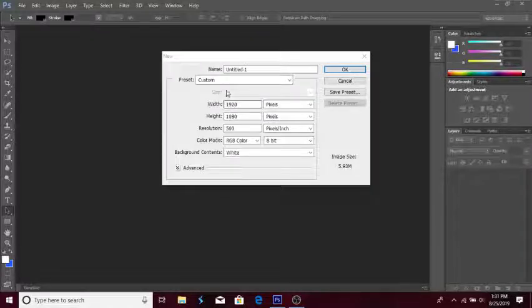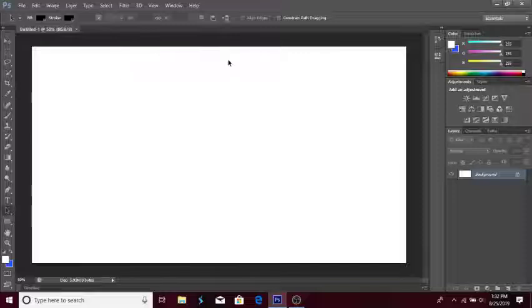So yeah, but this is what you guys want to do. I went 1920 by 1080, resolution 500. Color mode RGB color, 8-bit, and you want the background white, and go ahead and hit OK. It's going to pop up like this. You want to drag this little lock down to the trash can. Bang, there you go.